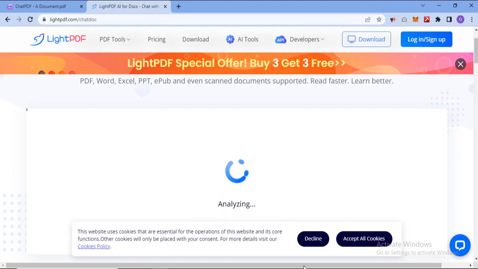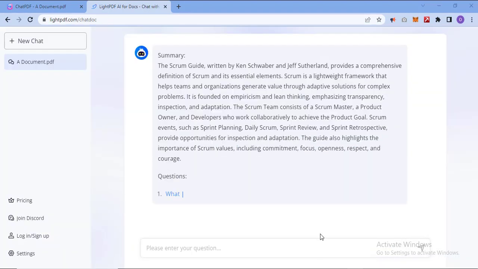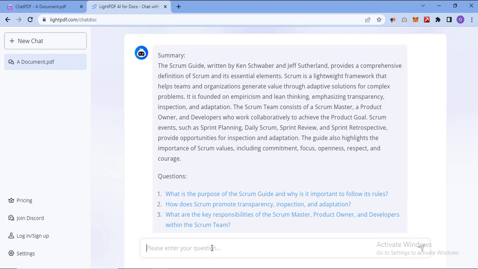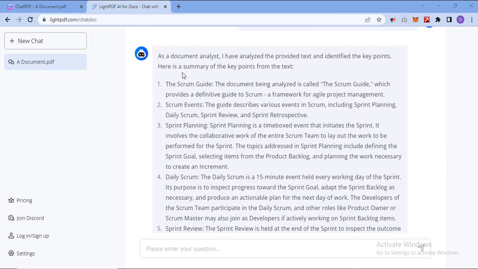So once the file is uploaded, you can see it is already telling me everything that is in the documents. So of course we can ask our questions. So let us ask the same question that we asked the other one. And so we say this. So I can see this one as a personality, as a document analyst.